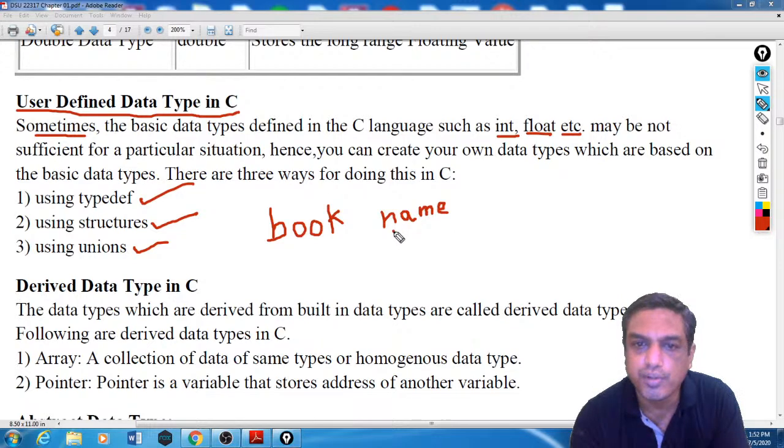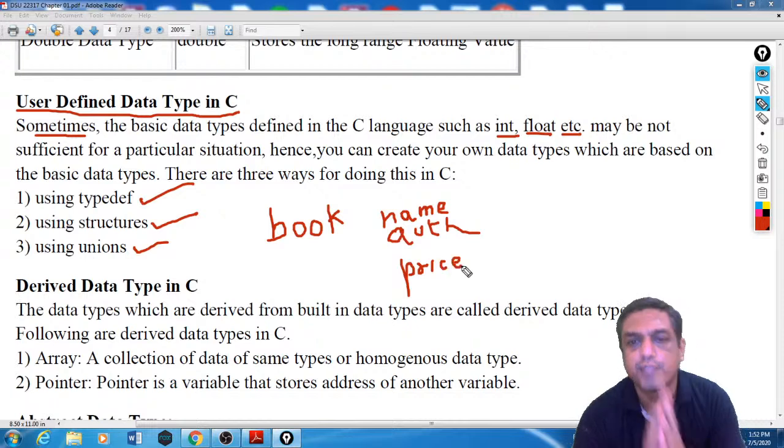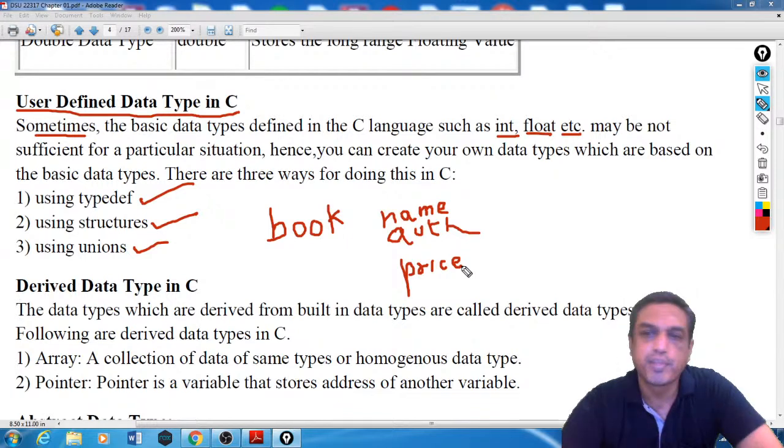Then book has author, right? For example, this book is written by some other author. Then book also has some price, right? For example, this book is of price say 240, this book is of price say for example 140. So a book cannot be represented by your basic data types.